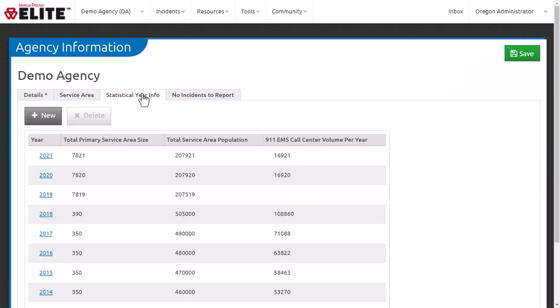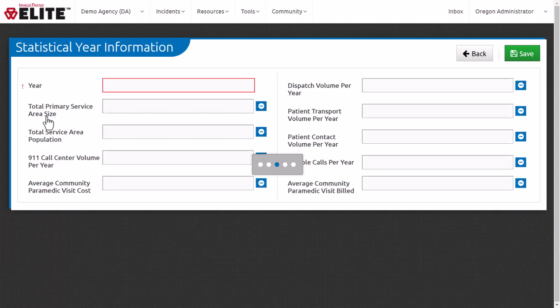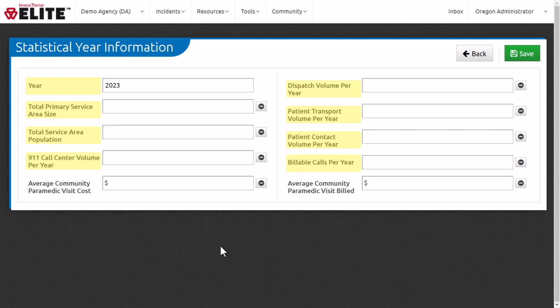Next is Statistical Year Info. You should visit this page once each year to add statistical year info for the recently completed year. You can do so by clicking New, and then filling out the data elements that are highlighted on this page. That's it for your basic agency information.